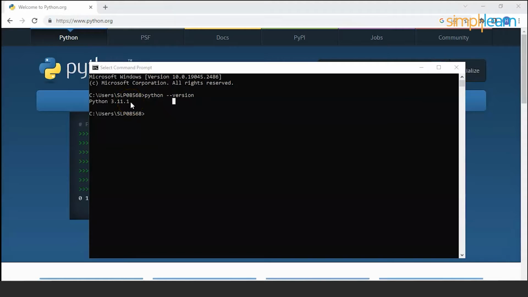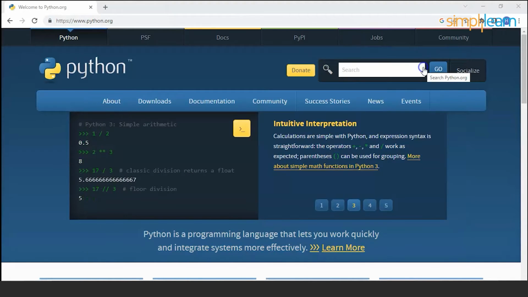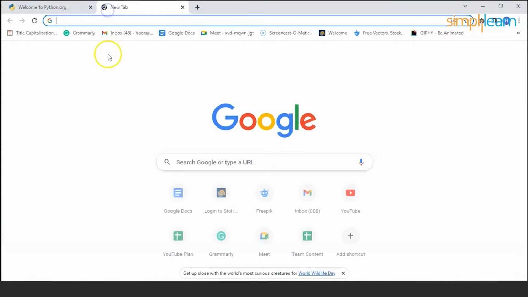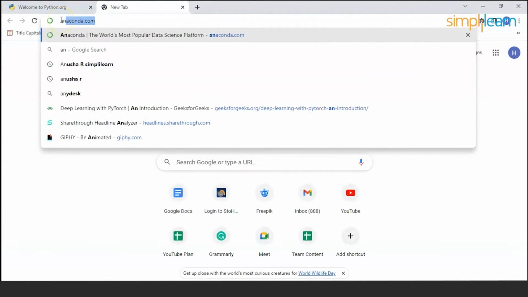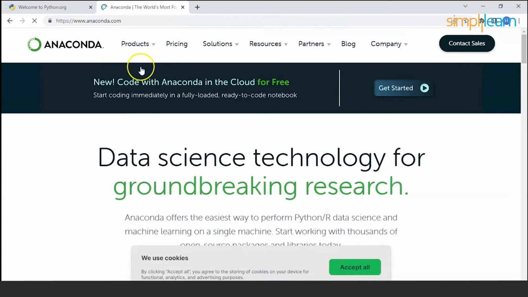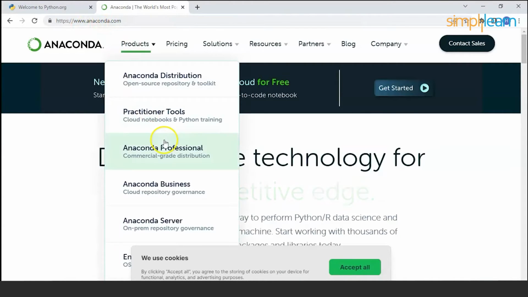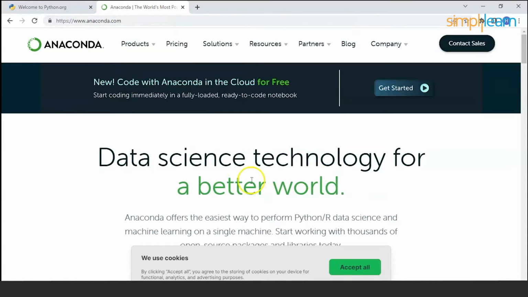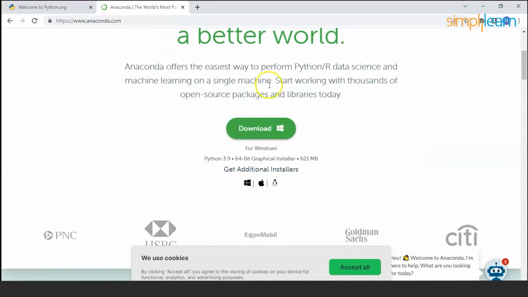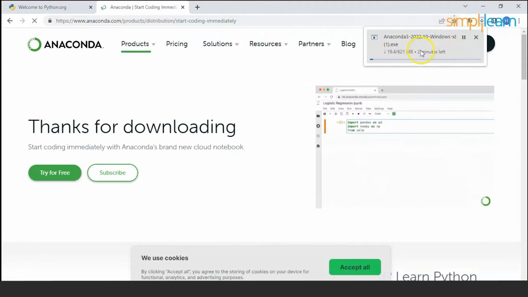The next step is Anaconda installation. So open a new tab, type Anaconda. To install Anaconda, visit the link anaconda.com. And here you can just scroll down and you can see a green button, download for Windows. Just click. As you can see, it will be downloaded here.